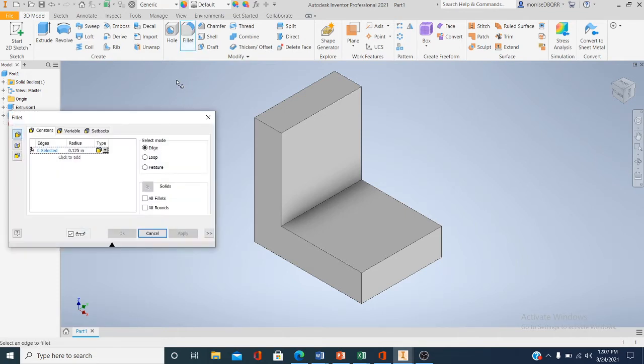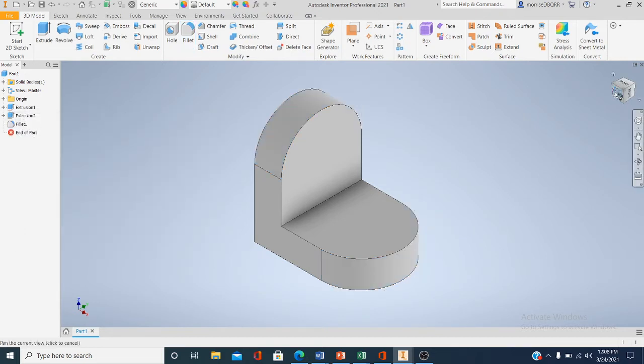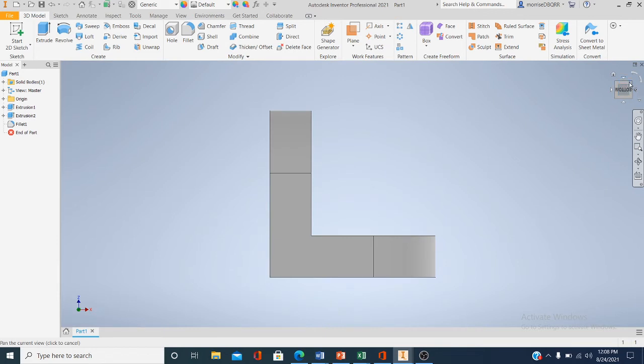Now watch very carefully. Because the distance from this point to this point is 3 inches, I want my radius to be 1.5 here. So watch what happens. I'm going to type in 1.5. Now watch. I'm going to select this edge, and this edge, this edge, and this edge, and I'm going to select OK. Congratulations. Now you've got something that looks like this.